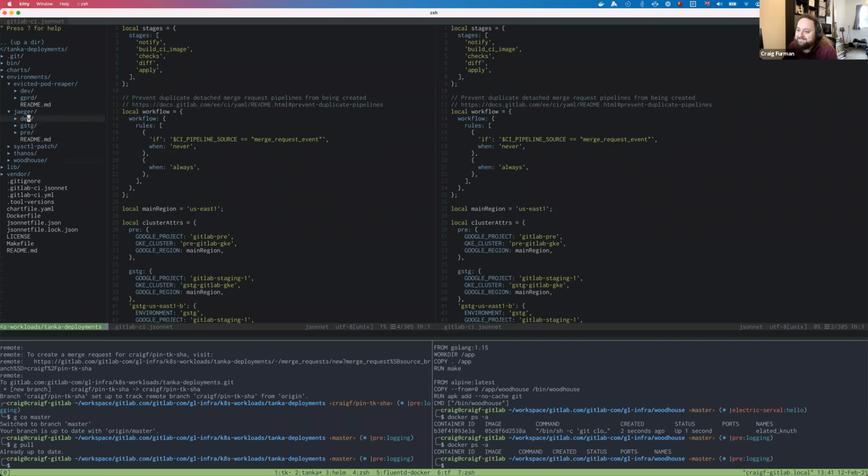Dev is the exception. Dev is actually just a relatively agnostic Minikube K3D compatible release that contributors to this repo are meant to try to use for iterating on something local before pushing to a shared thing like pre or gstage. And each of these environment directories contains what's called a Tanka environment, which is effectively a description of one or more Kubernetes resources to deploy to a namespace in a cluster.